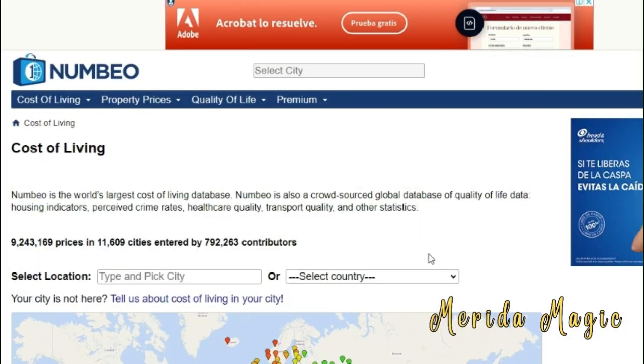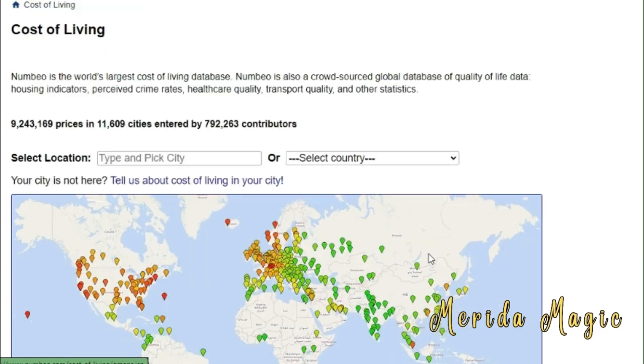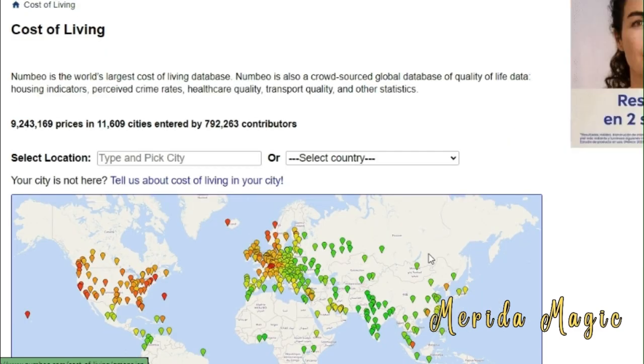Before we jump into the comparison, let's quickly talk about Numbeo. It's a user contributed database that provides information about the cost of living in cities and countries around the world. Their data includes everything from housing and groceries to transportation and entertainment expenses.